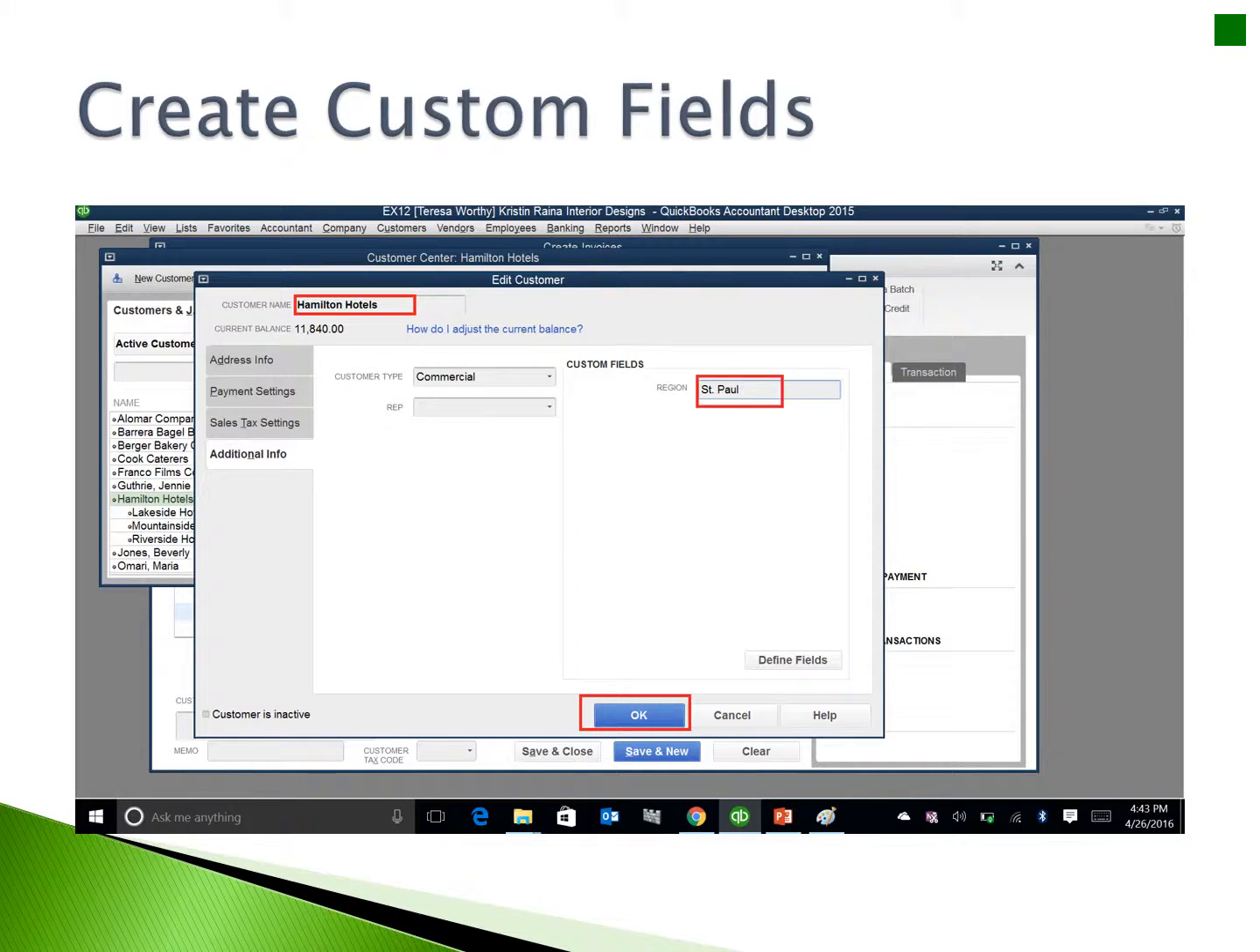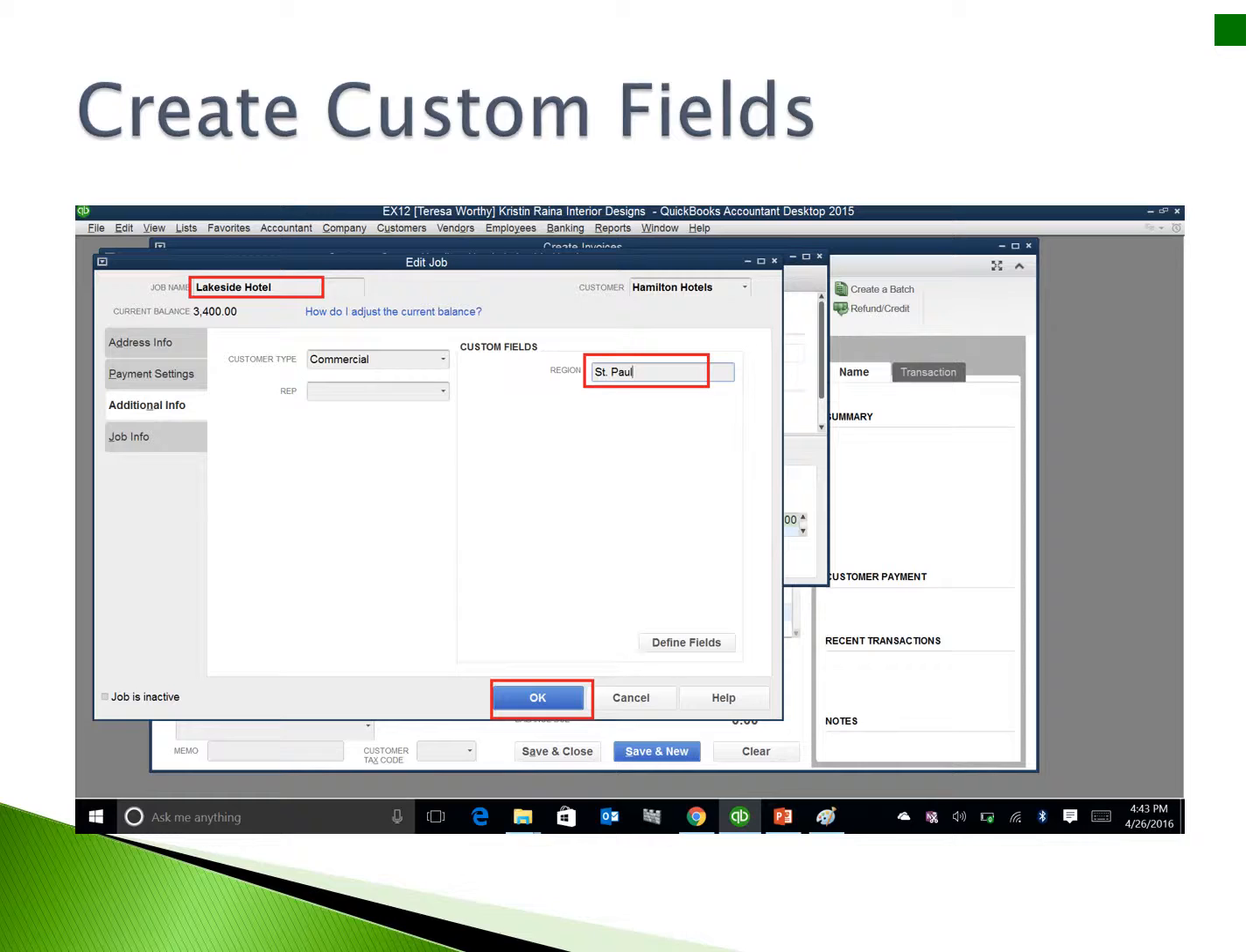Double-click the next customer, Hamilton Hotels, and click the Additional Info tab. Type St. Paul in the region box and click OK. Double-click the next customer, Lakeside Hotel, and click the Additional Info tab. Type St. Paul in the region box and click OK.